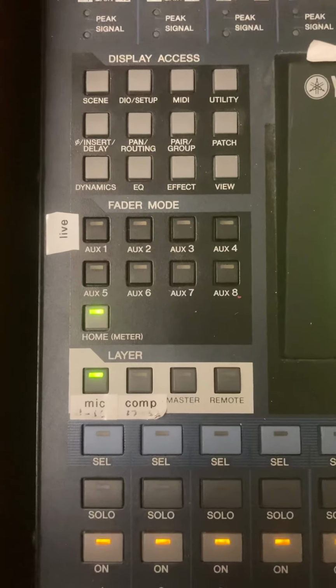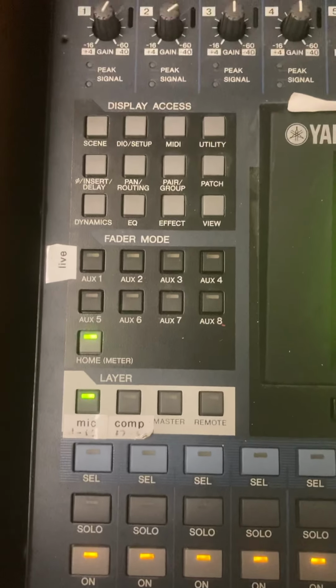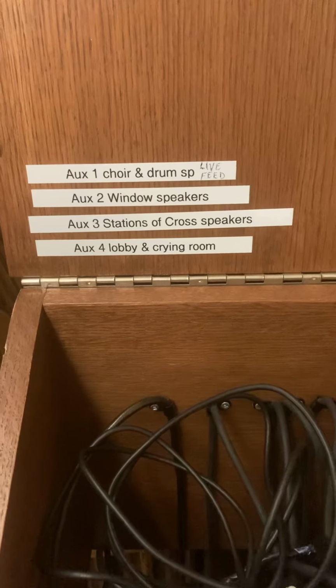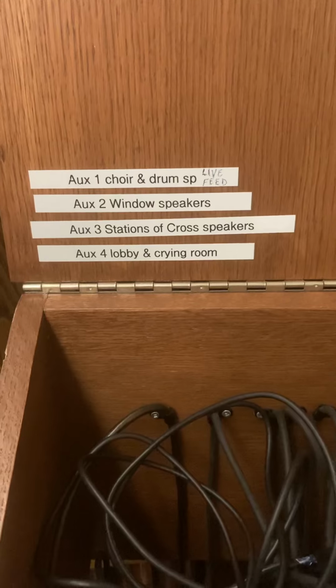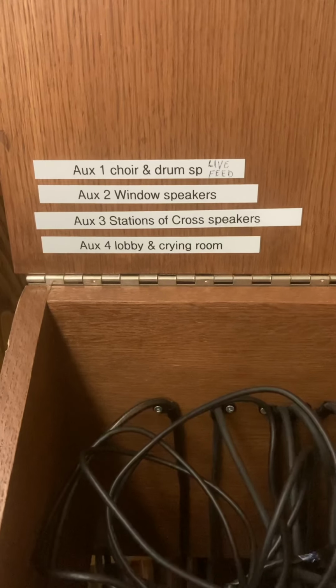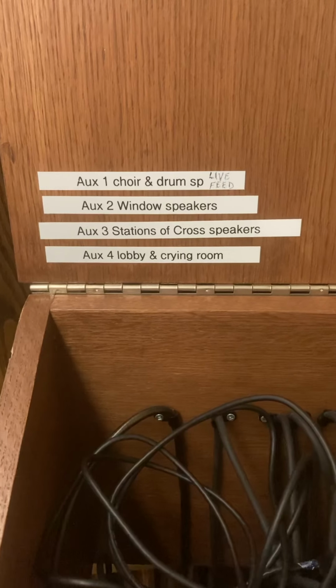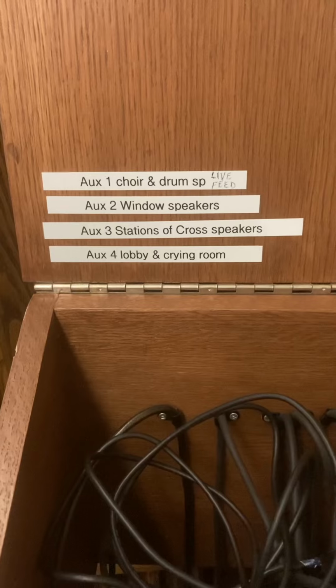Each of those auxiliaries 1 to 4 control different speakers in the church. There's a label up on the lid if you want to, because otherwise you won't remember. So you'll see auxiliary 1, which used to control the choir and the drum speaker, now controls live feed. Auxiliary 2 is the speakers by the window. Auxiliary 3 is stations of the cross speakers. And auxiliary 4 used to be the lobby in the crying room. Now it's the lobby, the crying room, and the speaker in the hall for the closed circuit TV.